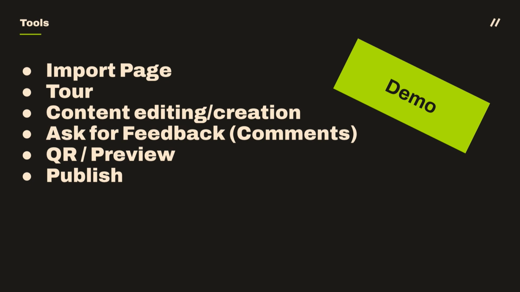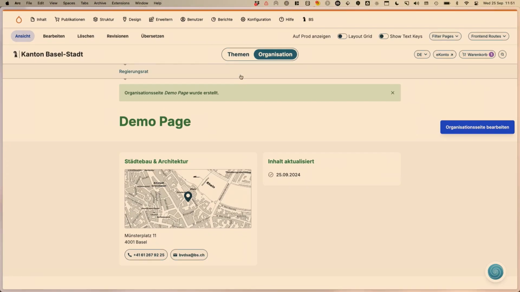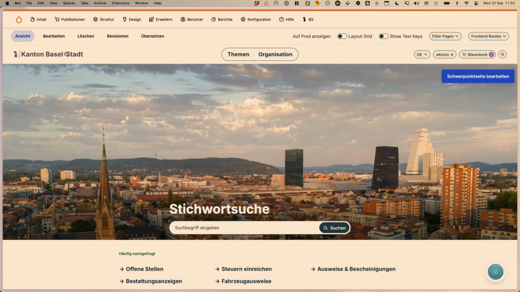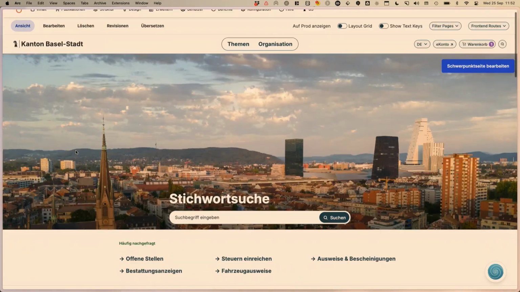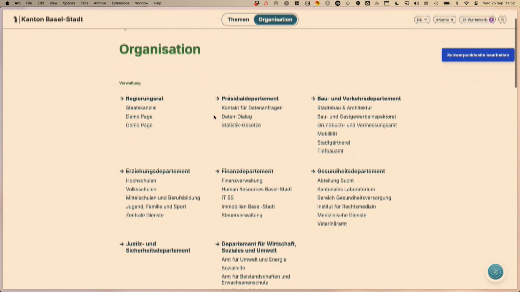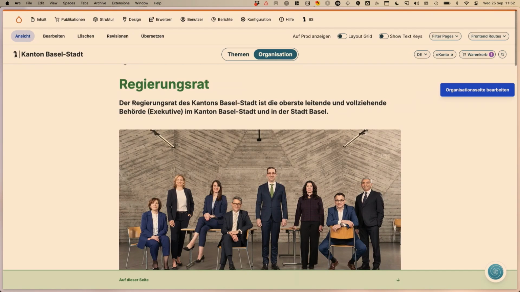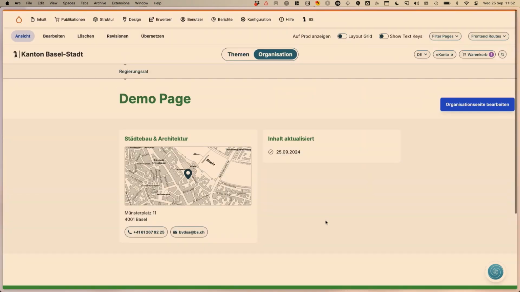So let's give you a little demo of how this actually works. I am an editor and I'm working on the website of the Canton of Basel-Stadt. This is the front page. I can browse the front page as I want. I can click on these menus, which you can see. I can then go to different pages.